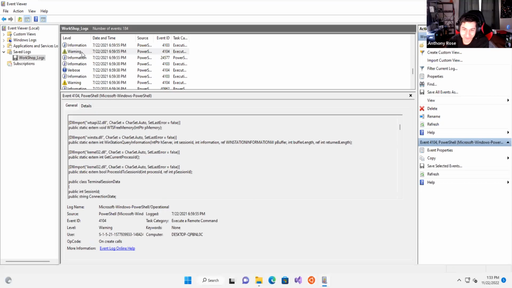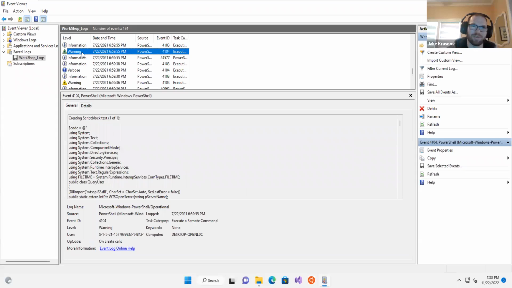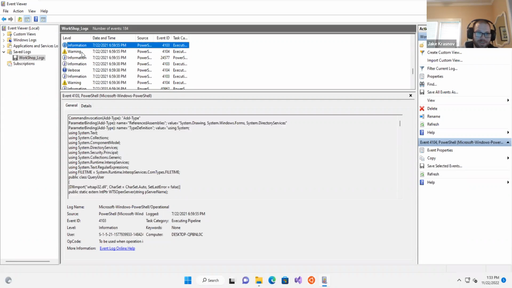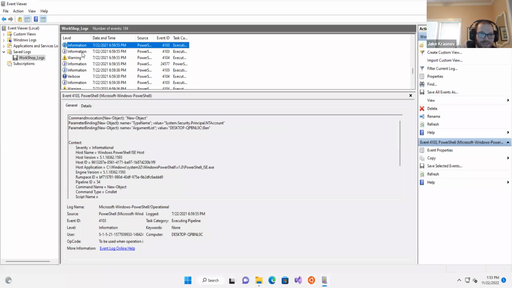I mean, it looks really suspicious. Running PowerShell, using Add-Type to compile C# code with a bunch of P/Invoke stuff, it looks super suspicious, but that's what they were doing.